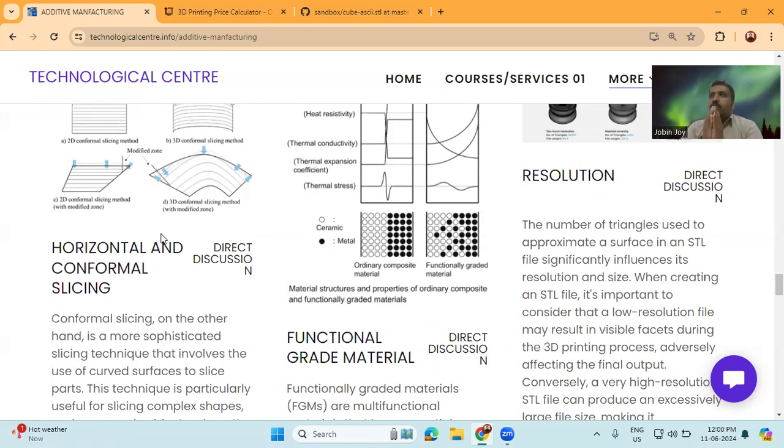But in the case of conformal slicing, the best example to explain conformal slicing is the case of an onion. We know that the onion consists of different layers, and consider the outer layer. The shape of the outer layer will depend on the previous layer. According to the shape of the previous layer, we will get the outer layer of the onion.